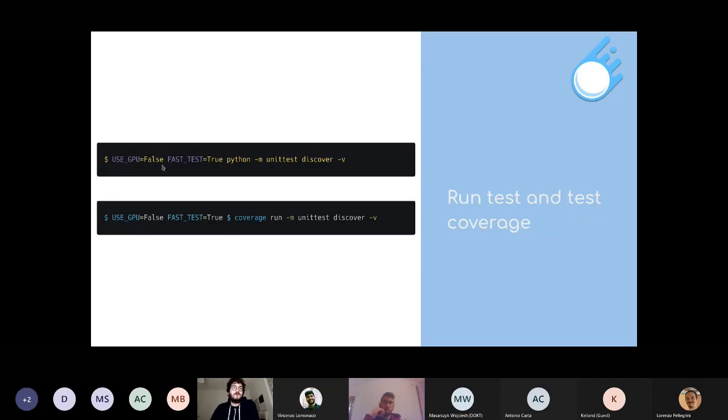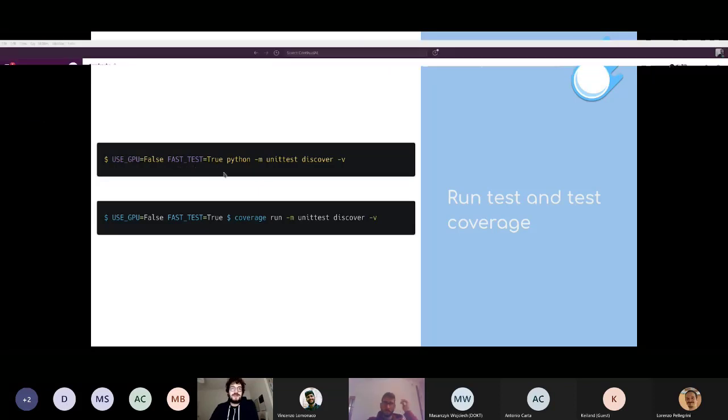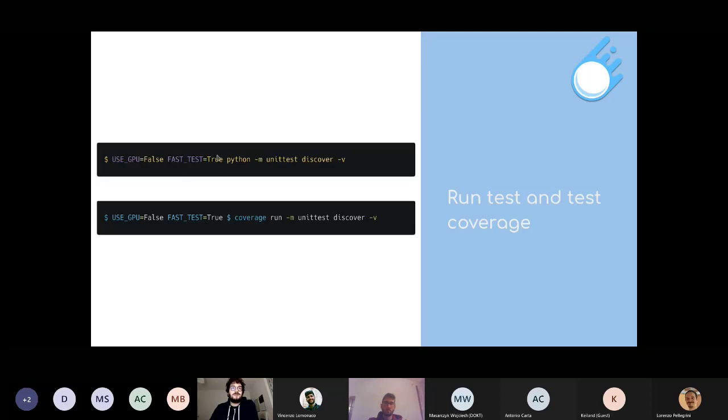And for the tests, you can run them with this command. Use GPU false if you want to run the tests on CPU. Just use GPU true if you have a GPU. Fast test equals true, sorry, is for faster testing without in-depth controlling. Just use this command to make sure that all the tests pass correctly.